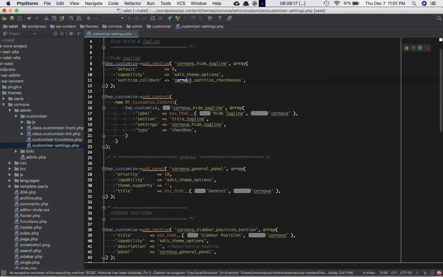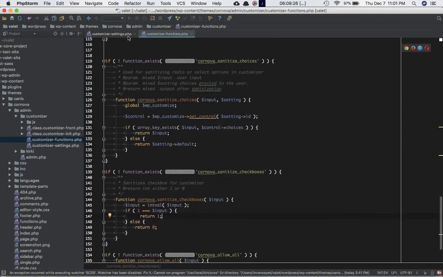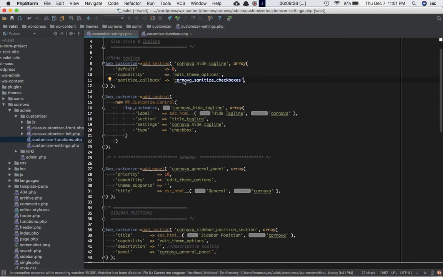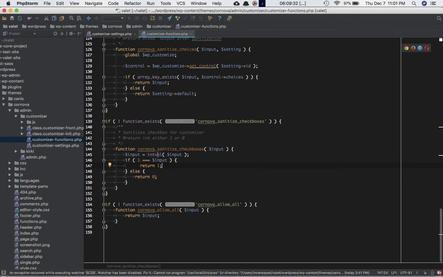So we have defined a custom function Cornova sanitize checkbox, for which I have created a customizer-functions.php file, and inside of which I have gone ahead and defined this particular function, Cornova sanitize checkbox. So you can see here, we're checking if this function does not exist, and then define this function. This will have the value of input available, and we are checking if the input is equal to 1, then return 1, else return 0. So we're just sanitizing the checkbox for the customizer.